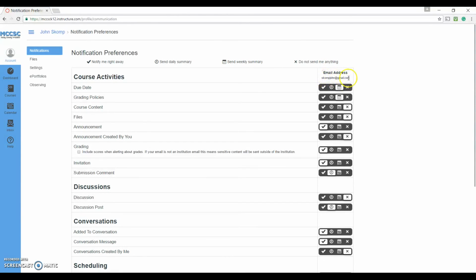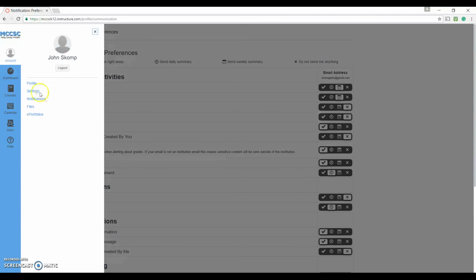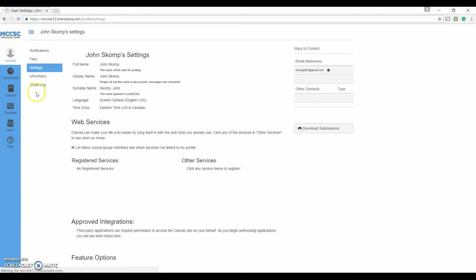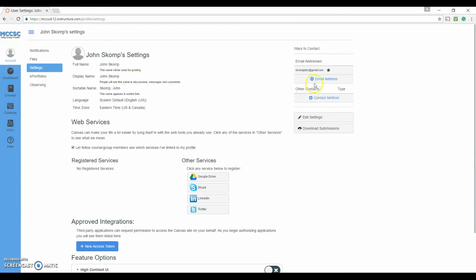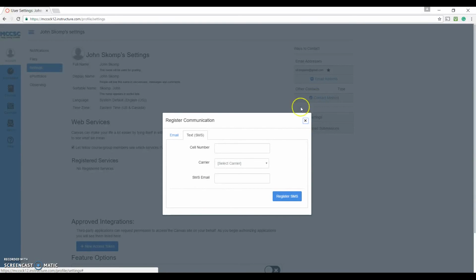Now we can also add another email address or our cell phone via text message by coming back over here to our account settings, clicking on settings, and we can see over here that I can add another email address in case I want to send it to another one, or I can add a different contact method. I can do that and add a cell number. We have to put in a carrier, and we can put in email for the SMS as well.